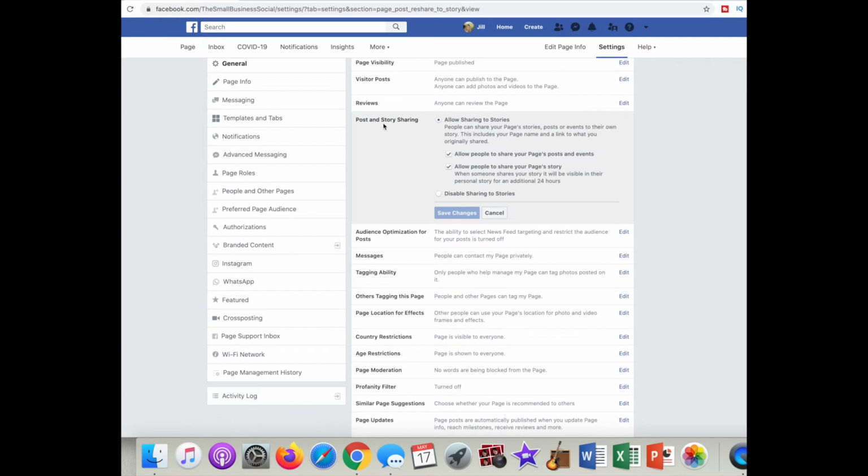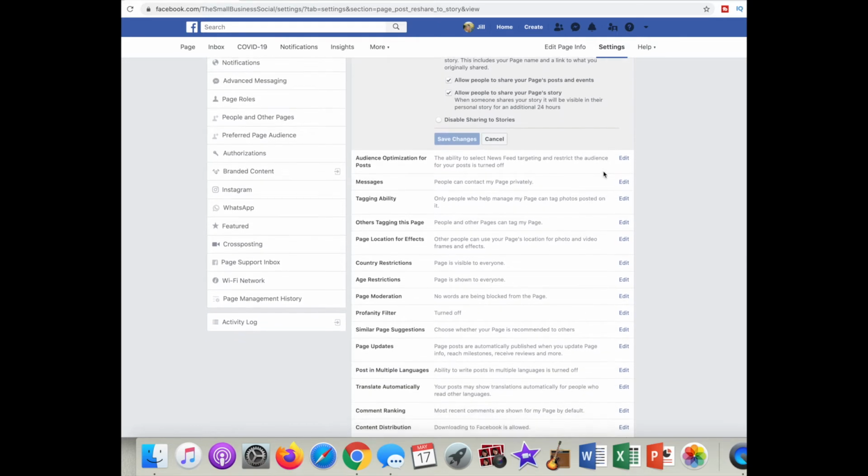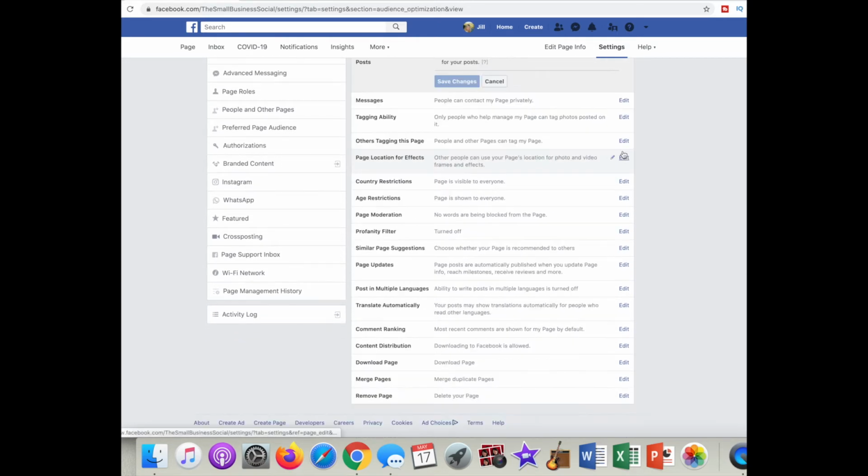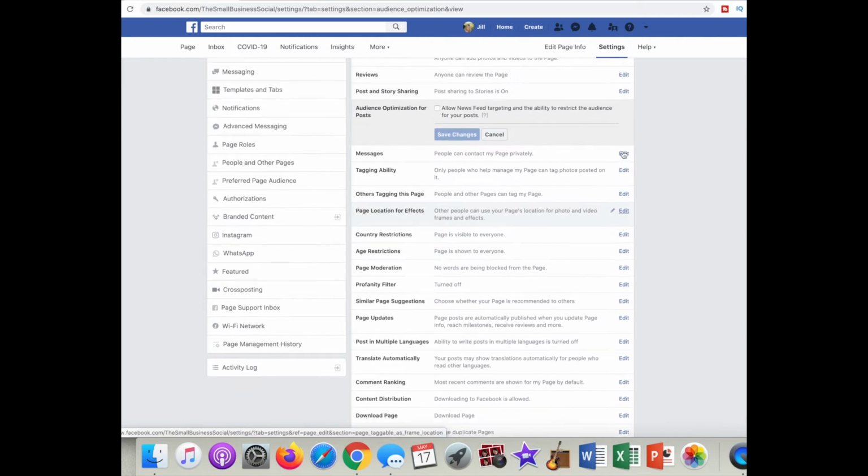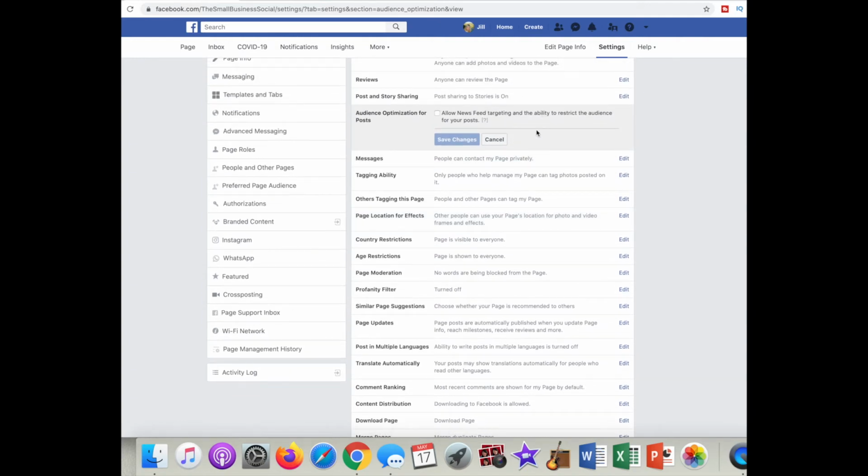And this is post and story sharing. So what this is saying is that people can share your page's stories and your posts. Please leave this on because sharing your content is such a big boost, and that's how others are going to find you. It's like a recommendation. So this is really great. Now, audience optimization is basically allow newsfeed targeting and the ability to restrict the audience for your post. There's no need to restrict the audience. Just don't check that either.